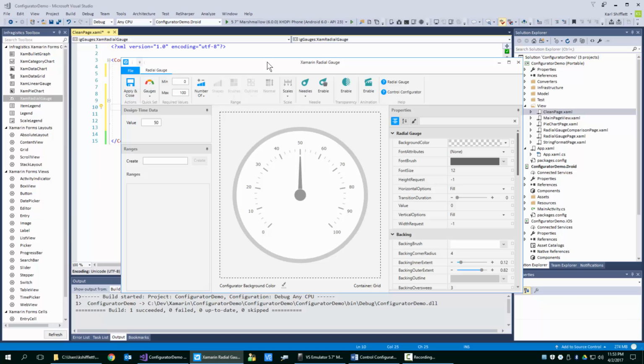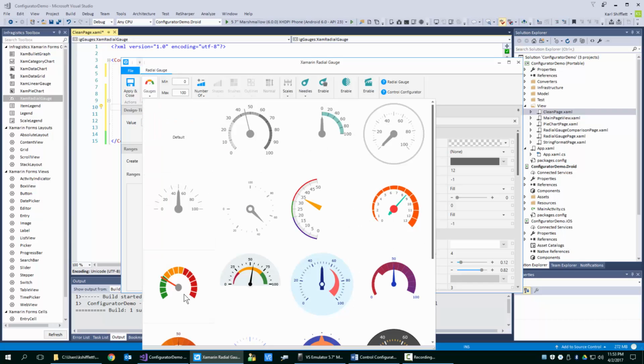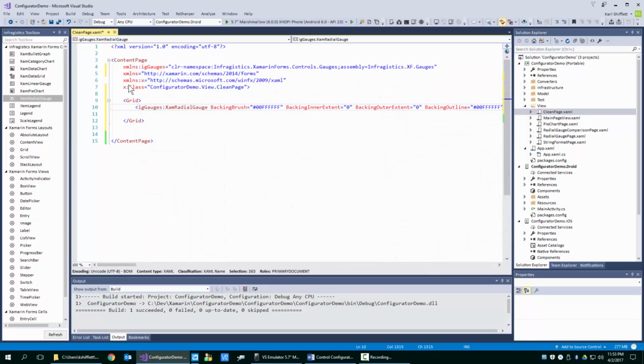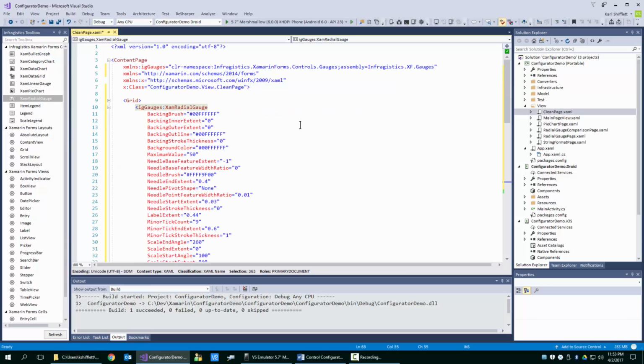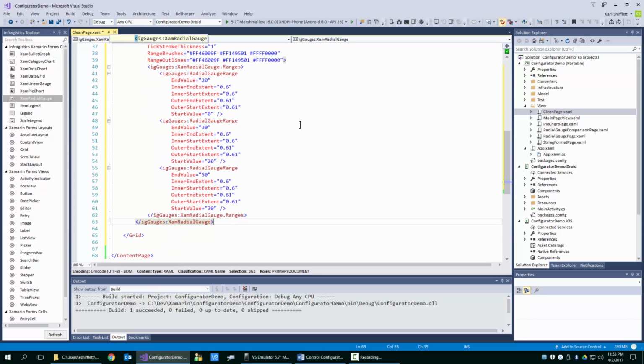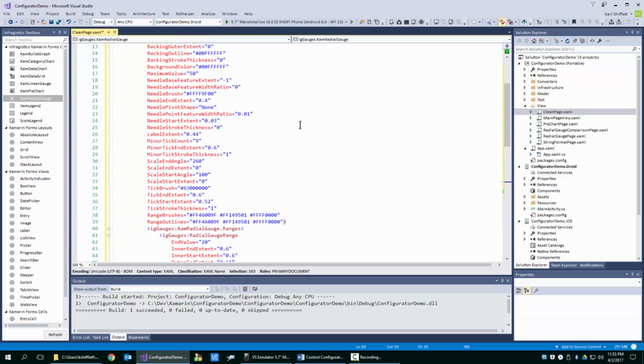All right, so let me give you Configurator Wow 101, which is we've opened up a radial gauge, and we're going to just pick a radial gauge like this one. That looks nice. Let's apply and close. Control K, Control D, and what I want you to see is all this really complicated XAML that the configurator saved you from having to write.